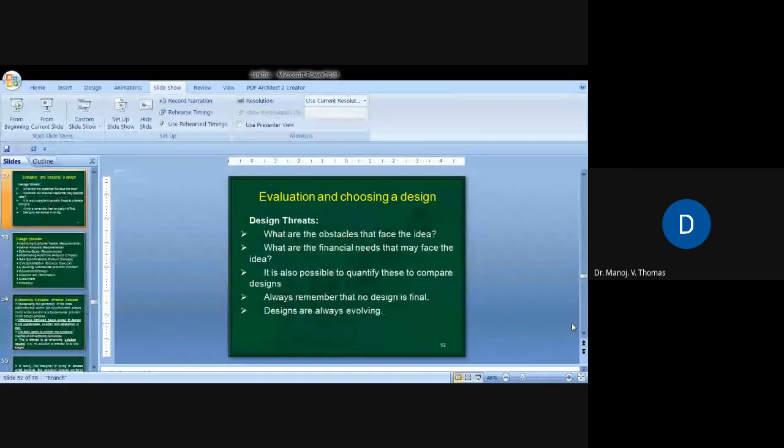Then threats. What are the obstacles that face the idea? What are the financial needs? The idea is good, but it might require a lot of money which I cannot fund, which the funding people may not be able to garner. Then it's very difficult. It is possible to quantify this to compare designs. Always remember that no design is final. Designs are always evolving.